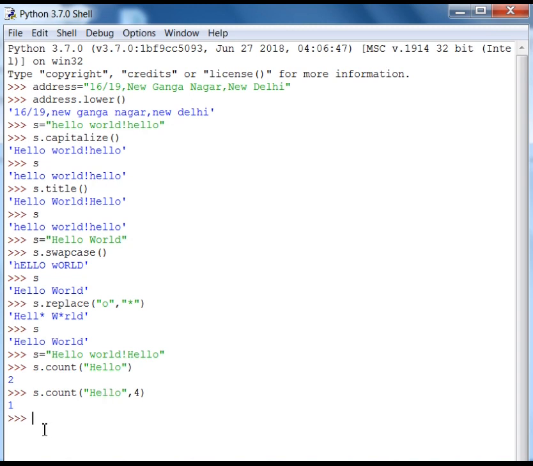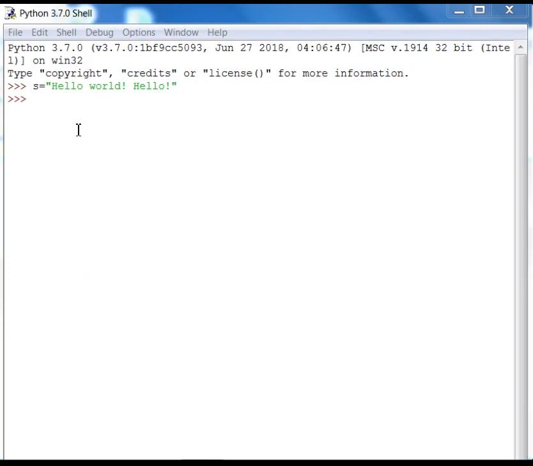The next one we are going to see is how the split method or function works. Now I have stored hello world hello in variable s. So this is the value of s.